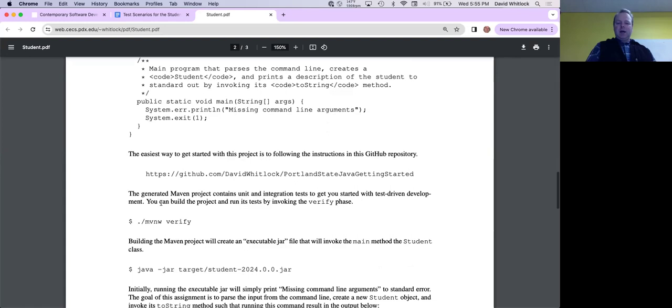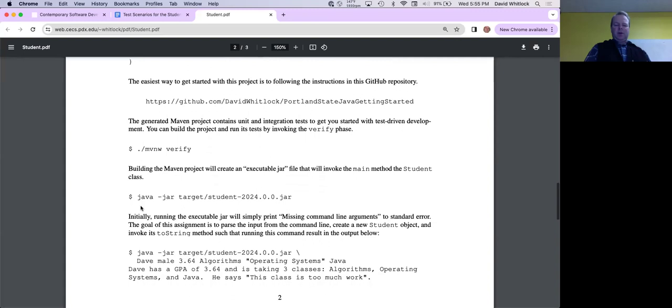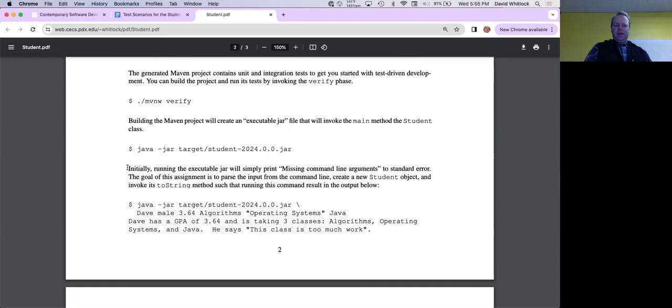Let's see here. You know what? The README still talks about using the getting started repository. We're not going to do that. Instead, I'll create it in my repository and you can play along. For this one, you're not writing the code, but you're working with me to write the code. But here's how to run it if you are so inclined. I think what's important here is this right here. So this talks about the behavior, roughly speaking, that we expect.